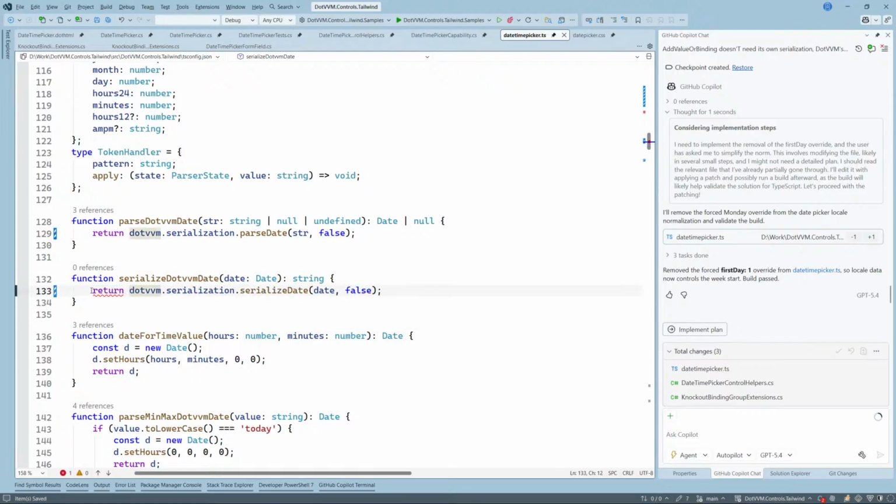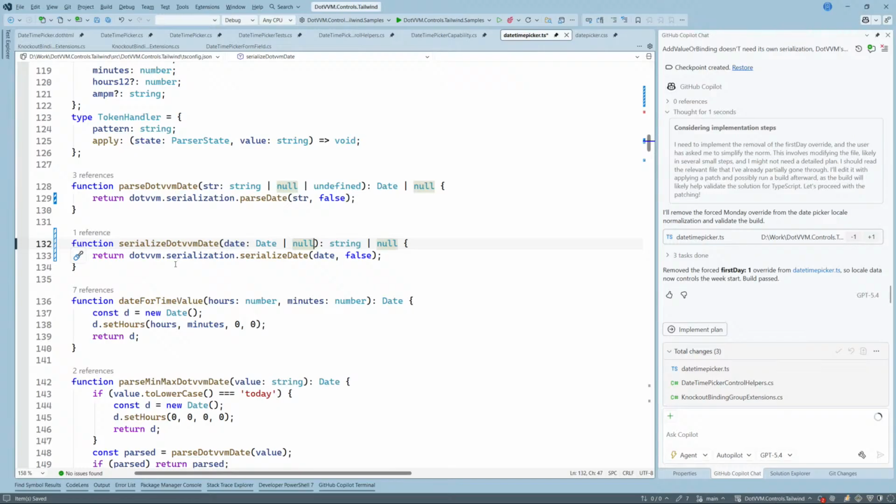Yeah. So these functions are what it says. Yeah, this could be or null, because like null in, null out. So let's do it like that. That should be fine. Okay.